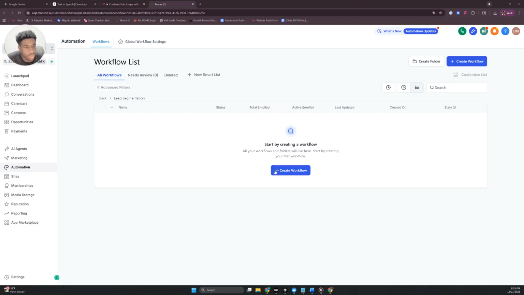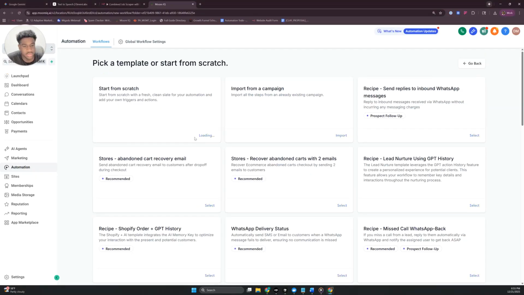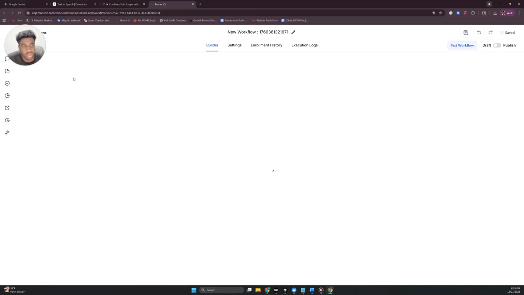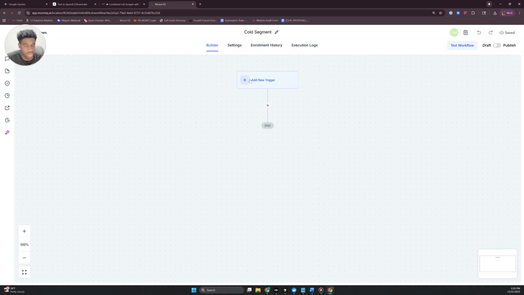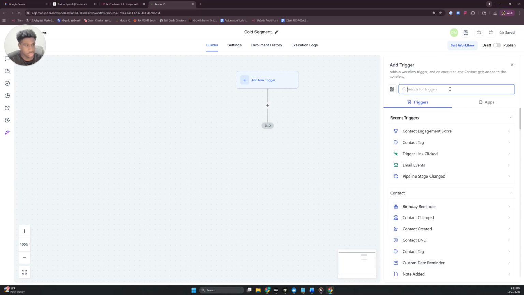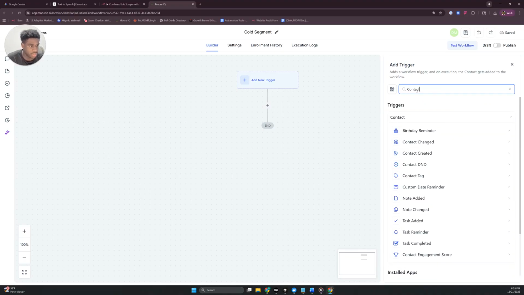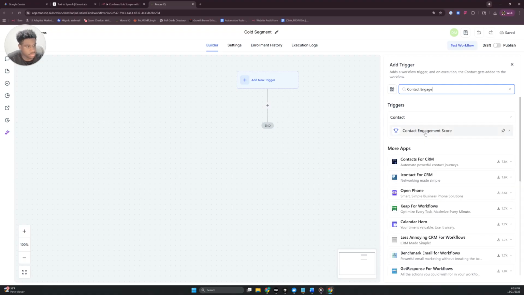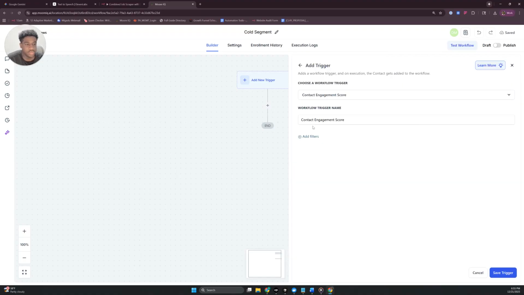All right, so I'm going to create workflow from scratch because it's not anything like the others. And I'm just going to call this a cold segment. And then the trigger for this is going to be an engagement score. So I'm going to type in, oh, it's already right here, but just in case it's not the first option when you come in, you can do contact engagement score. And that's going to be the trigger.